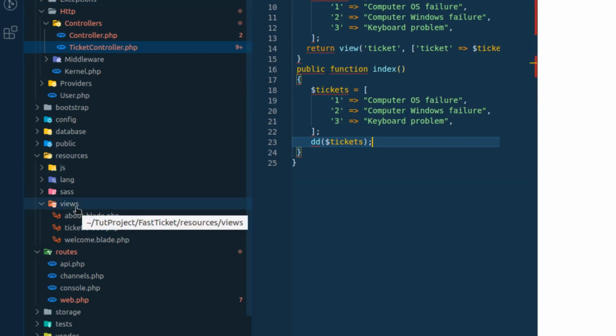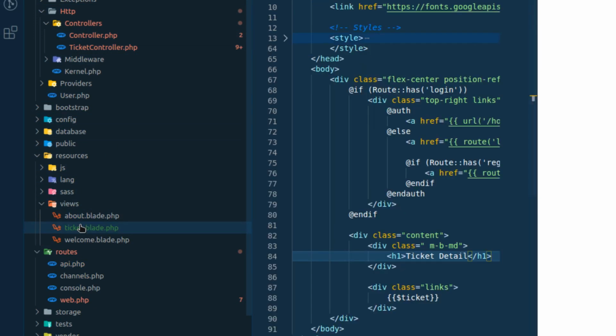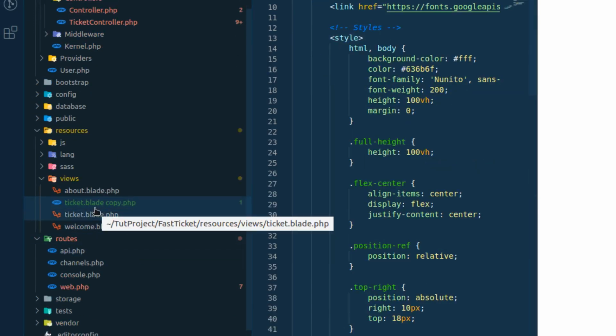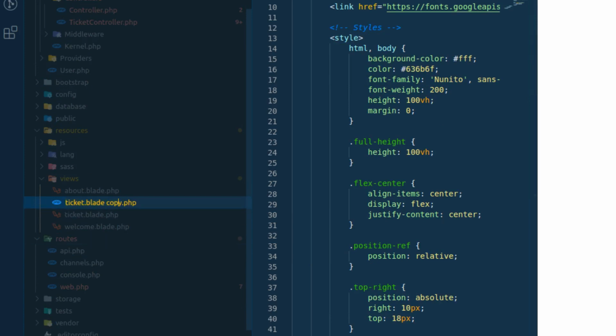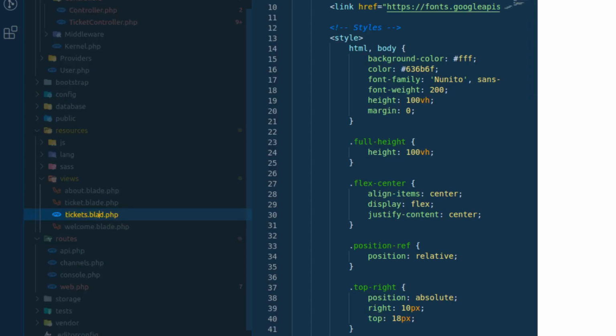I'll come over here, create that file, or just copy this, paste it, and rename it into tickets.blade.php. I think I misspelled there.